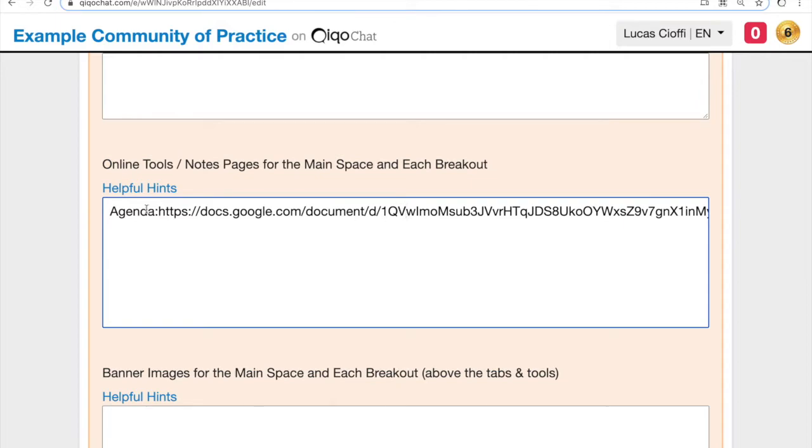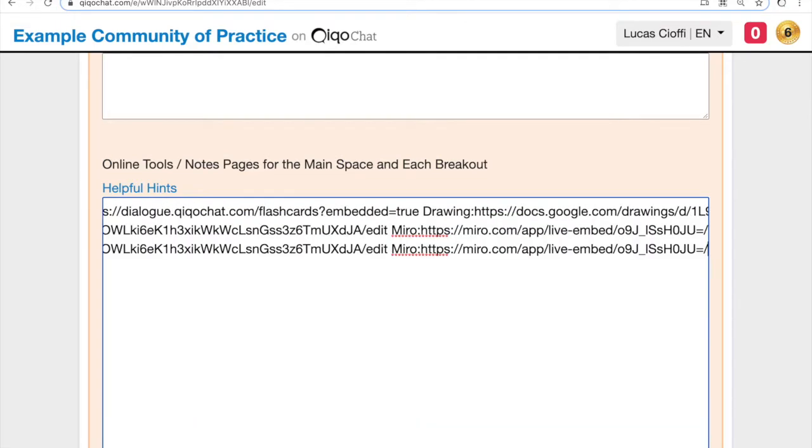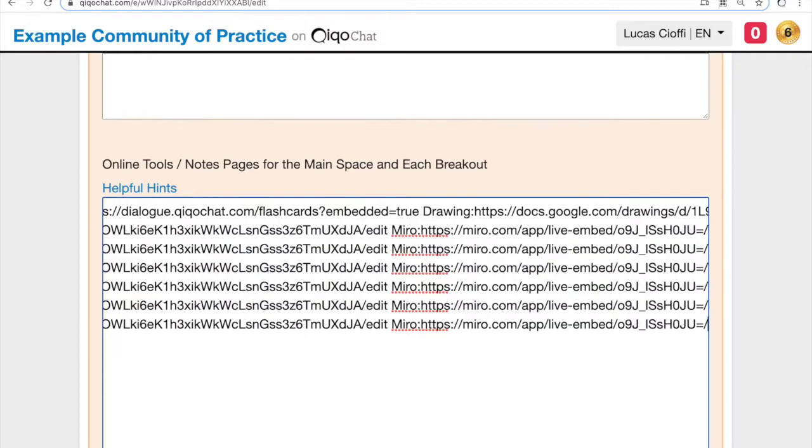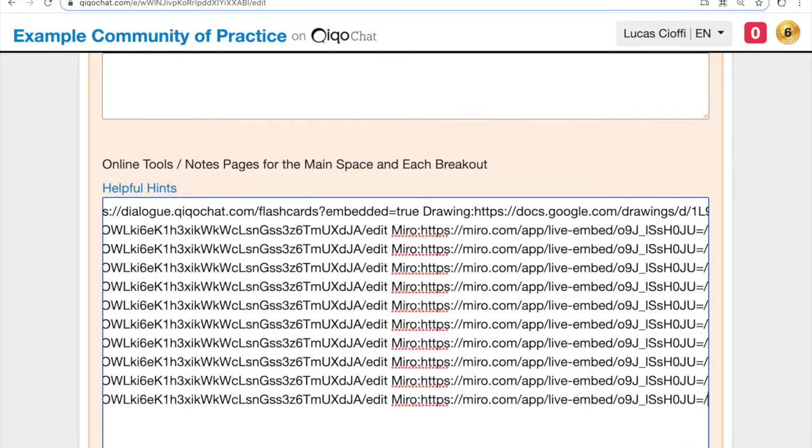And if we want, we don't need the agenda in the other rooms, but let's say we would like to put in our task list, that Kanban board, and every other tool that's in the main room down in breakout A, B, C, D, E. Copy all of these tools here and just paste them in to all the different rooms. So now all the rooms are going to have all of those tabs.